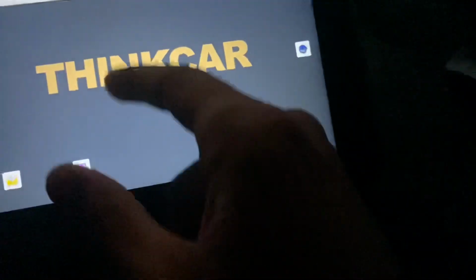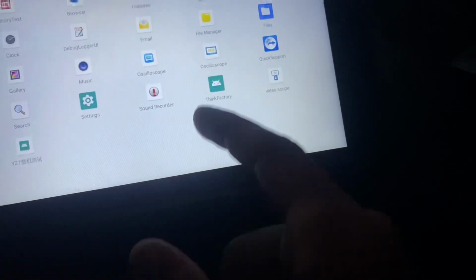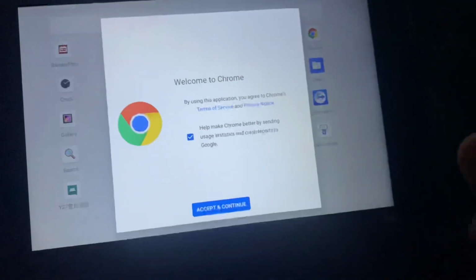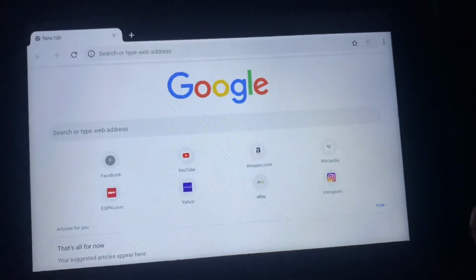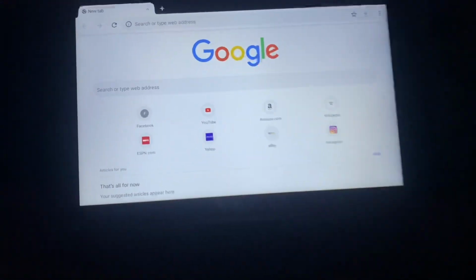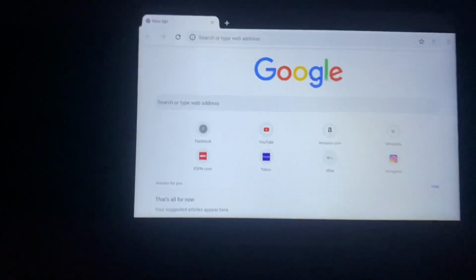And here Android system, what we need, Chrome, here it's Chrome. That's all for today, thanks you.